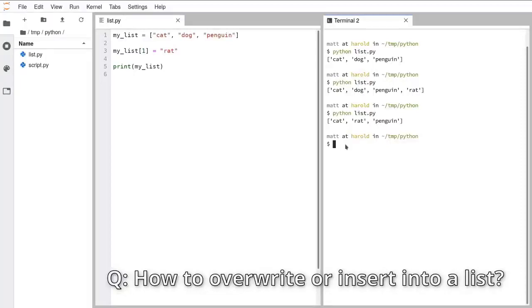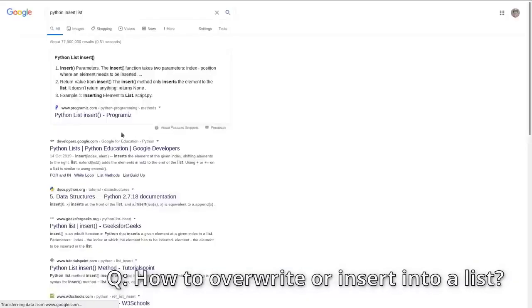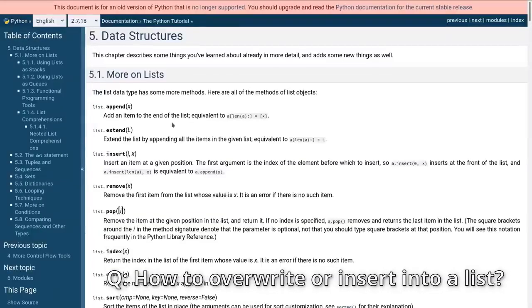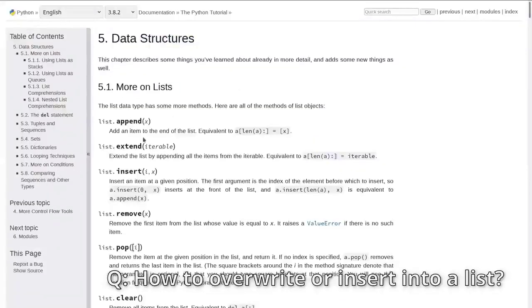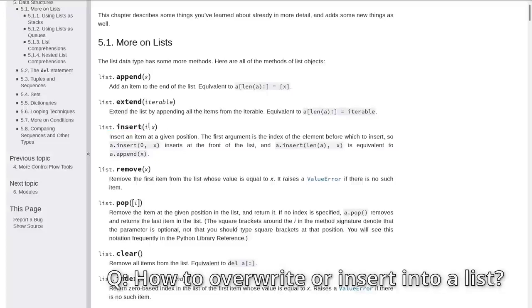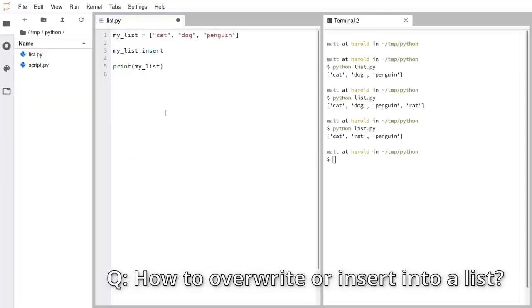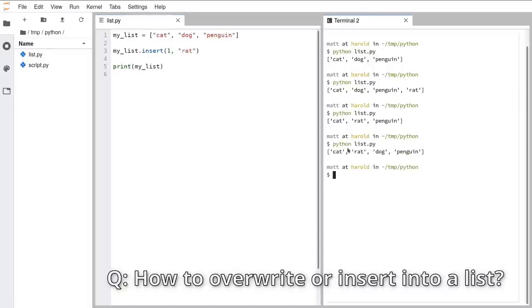If, however, you want to insert it into the list, this is where I can't remember everything. I believe there is an insert function. Let me just Google it, because that is how we learn. Python insert list. It sends the Python 2 documentation. We want the Python 3 documentation. Here we have the list.insert function. It takes two arguments. The first argument is the position, and the second argument is the item. I can never remember which way round they go. So we want to insert at position 1, and we want to insert rat. So when we run this, we see cat, rat, dog, penguin. Hopefully one of those two things is what you were asking about, Emma.